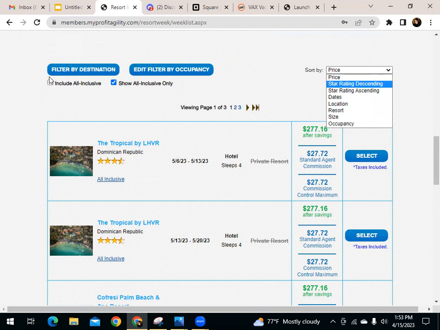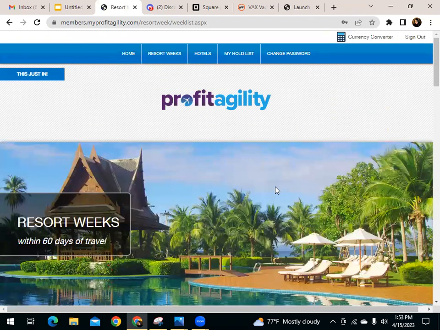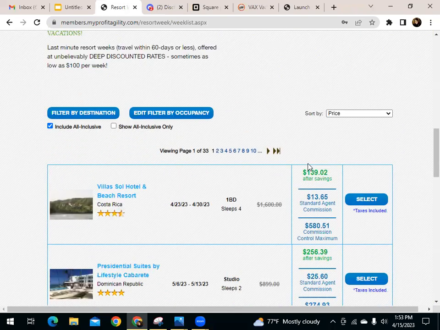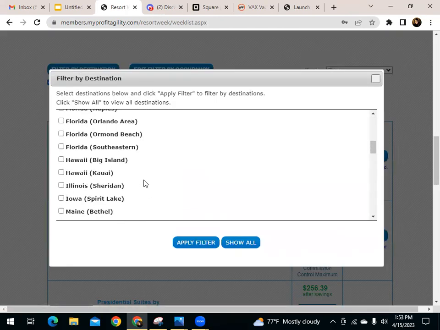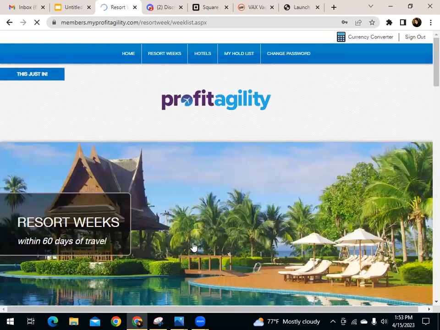So let's go back and let's just go to include all-inclusive. We don't want only all-inclusive. I am going to show you about both, okay? But let's start with something a little less, okay? I'm going to narrow this down. Maybe I have a client who's looking to go to Orlando, the Orlando area. So I'm going to apply that filter, okay?